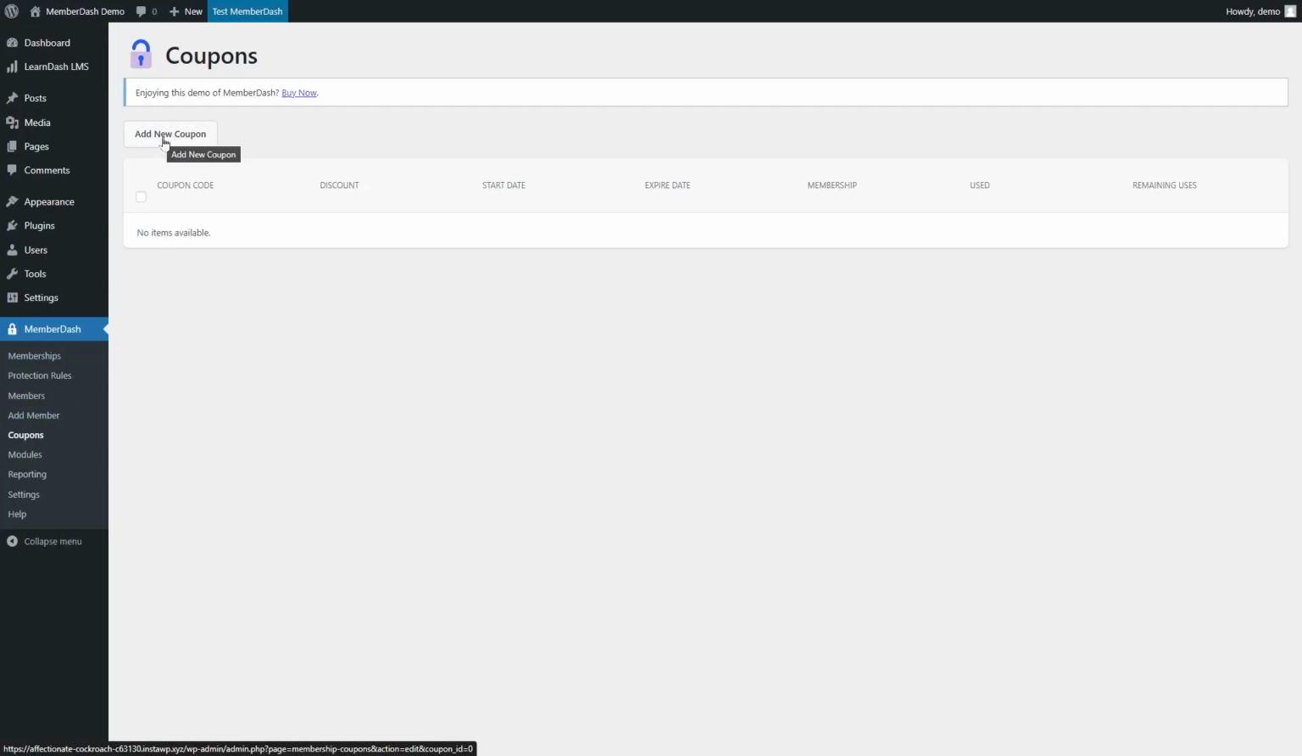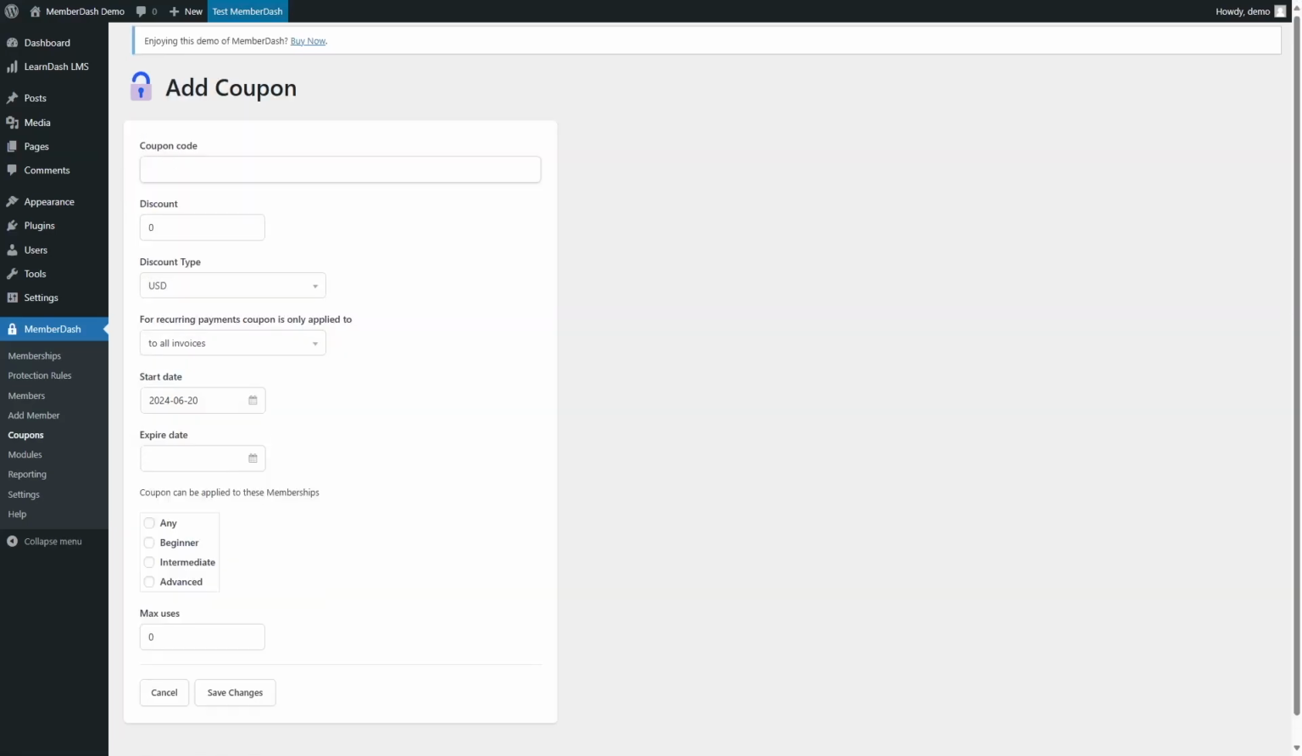So just by clicking on this button, you can add in a coupon code. You can add in your discount percentage or discount amount, how much you want the discount. You can also choose the discount type. You can choose dollars or percentage. Then you can choose for recurring payment, whether the coupon is only applied to all the invoices or the first invoice. And you can also choose the start and expiry date of the coupon.